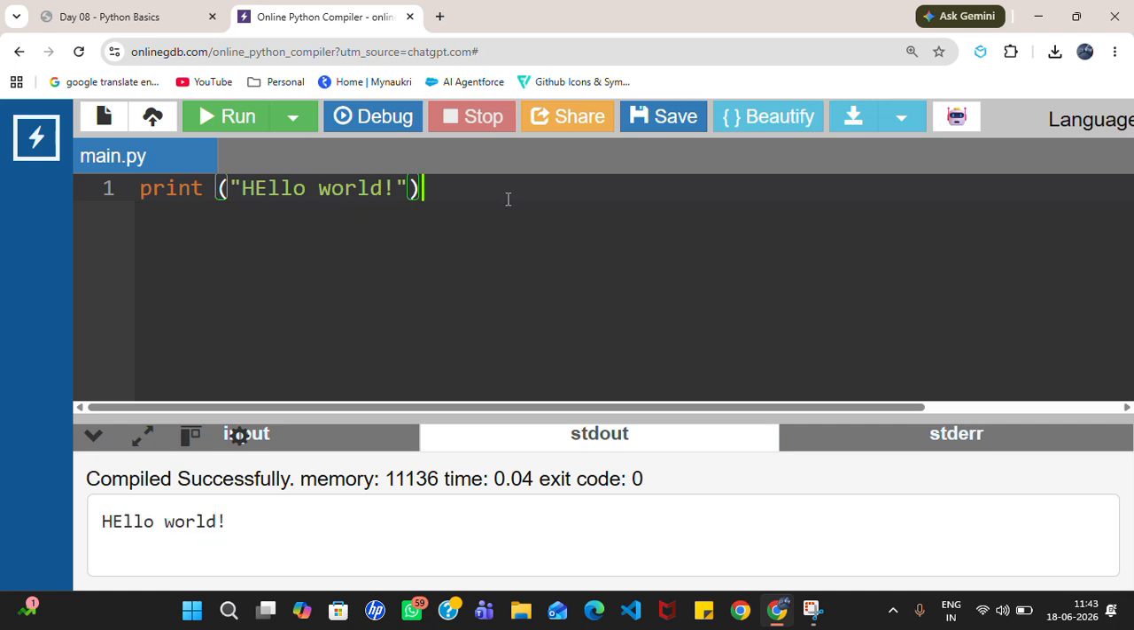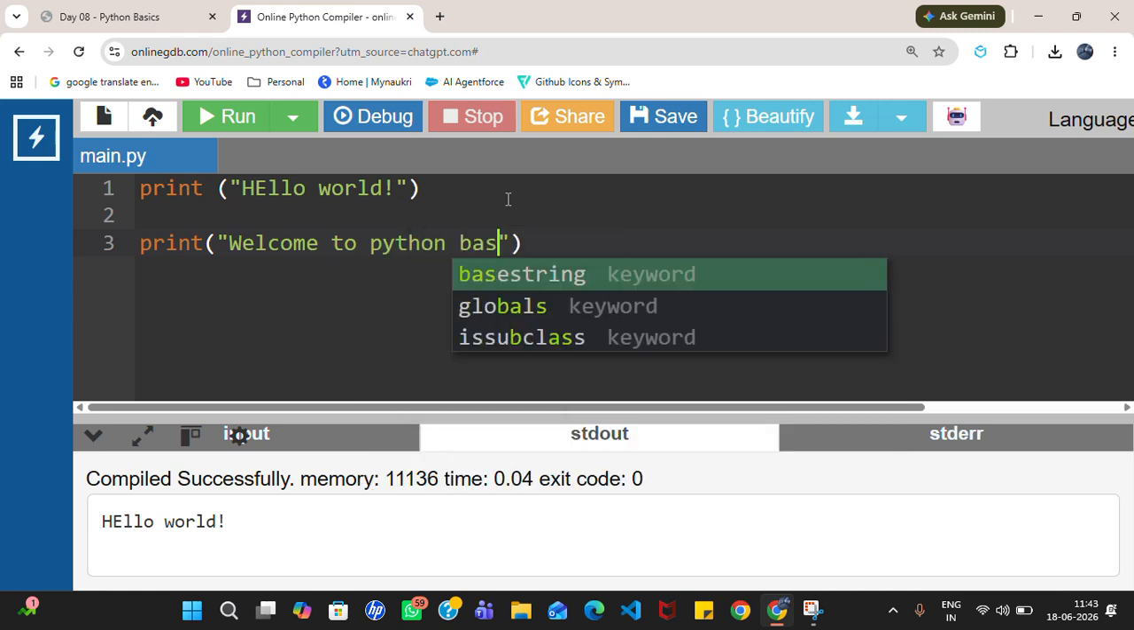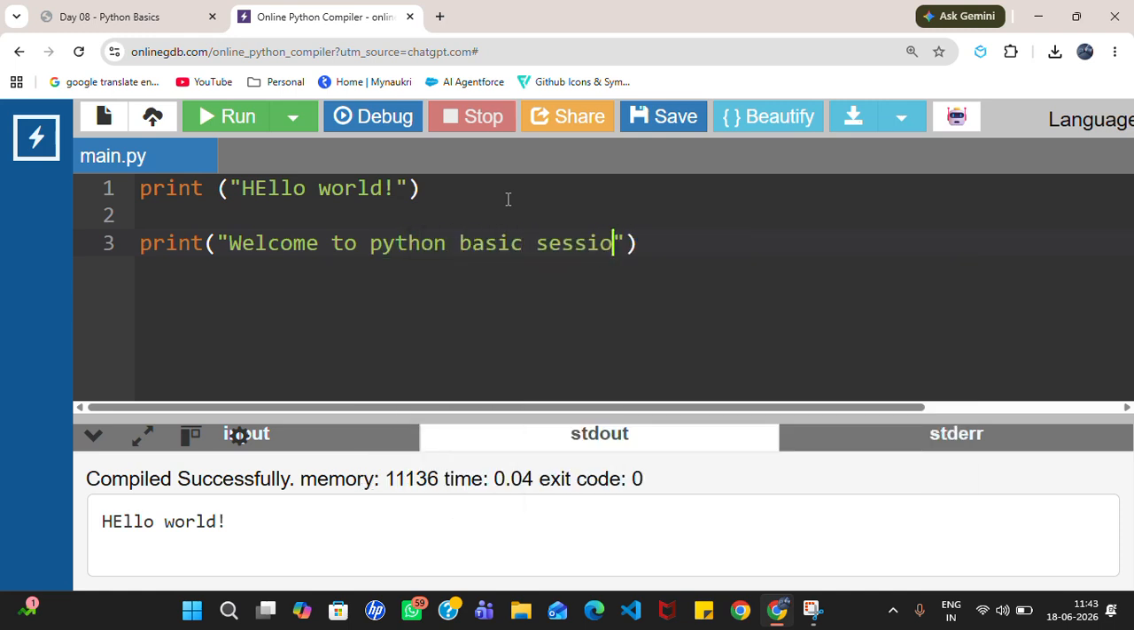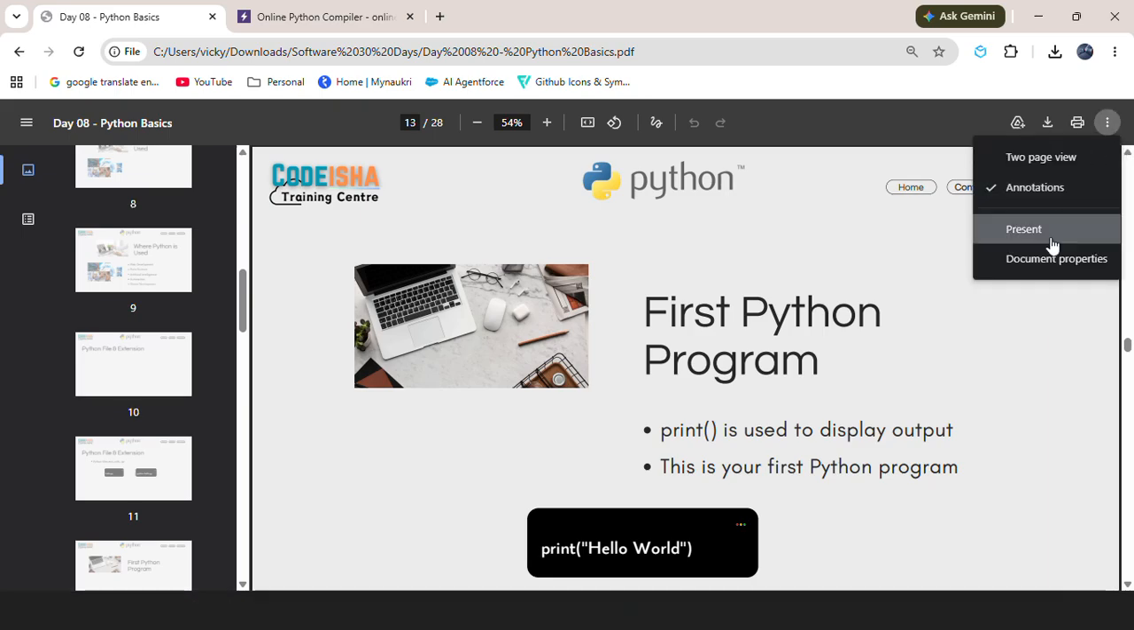Let's try one more, taking another value also. I'm going to give some more: welcome to Python basics session. Like this, and again I click on the run button, so it will run and show it after hello world. See, welcome to Python basics session. Okay, so up to here okay, right? And let's go back to the slides.